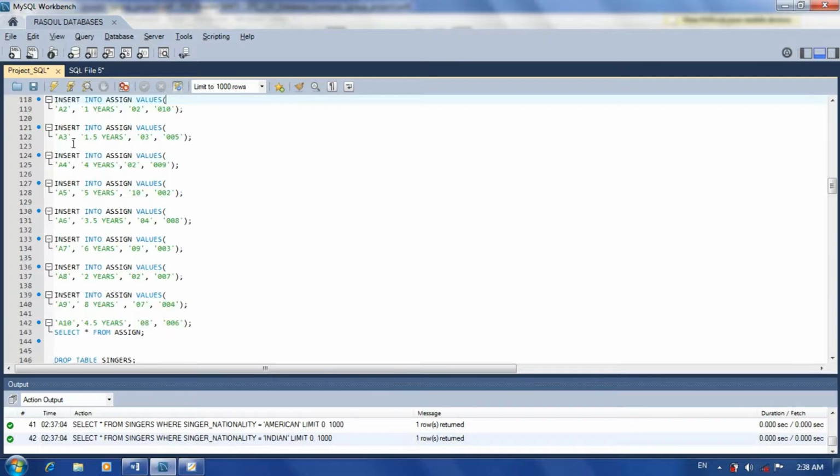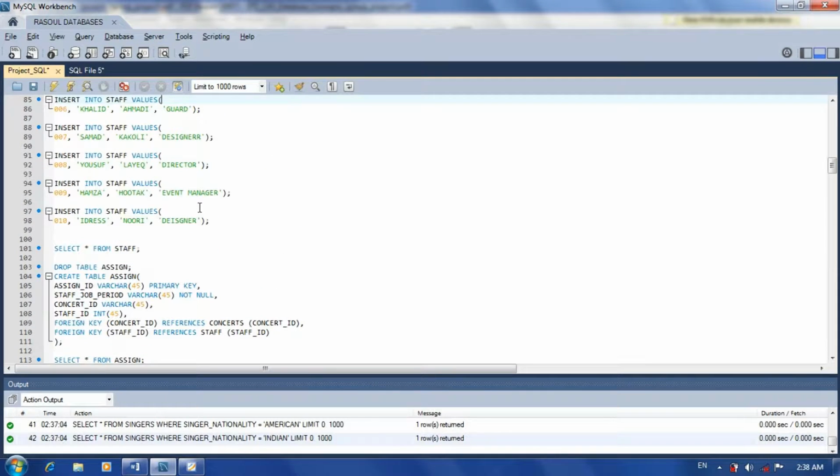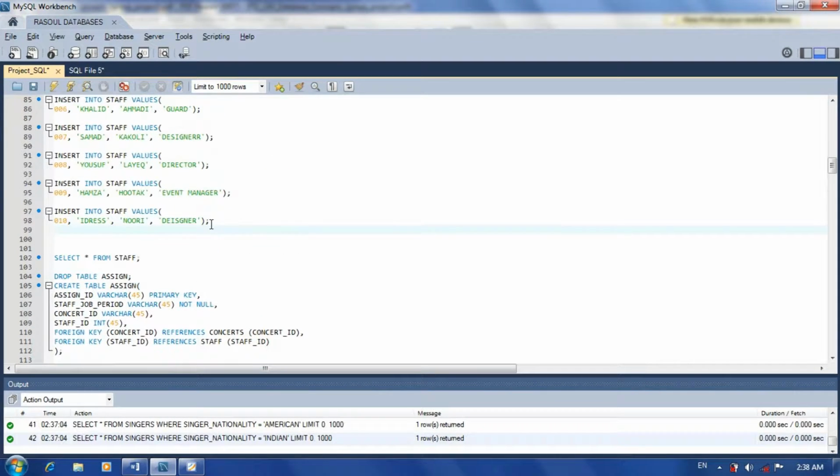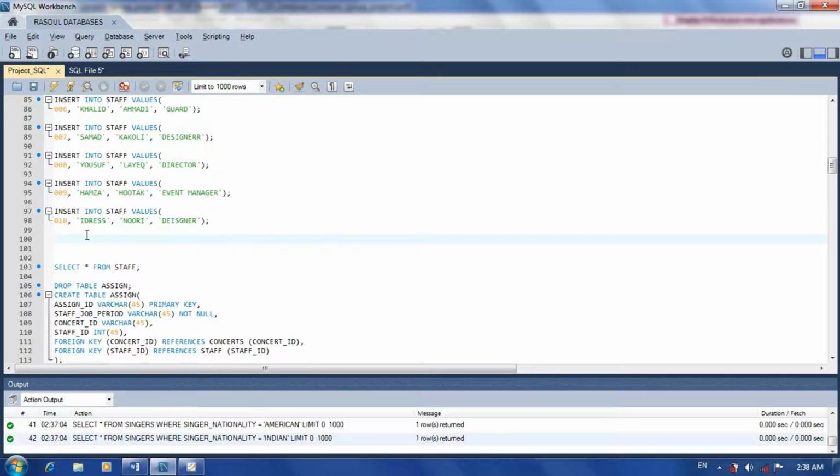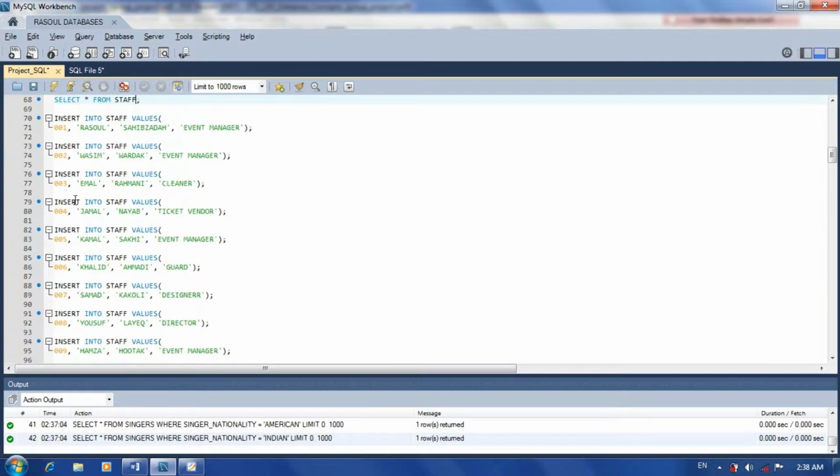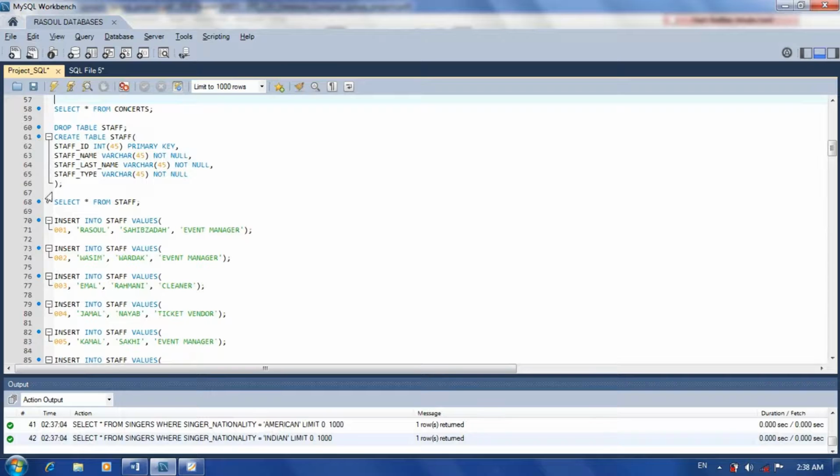No, it's not the staff, I think. Yeah, let's do the queries inside of the staff. Select all from staff where... what? Here we have an attribute by the name of staff type. And it also wants the staff more than 3 years.